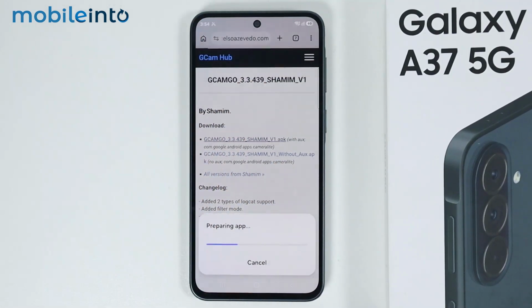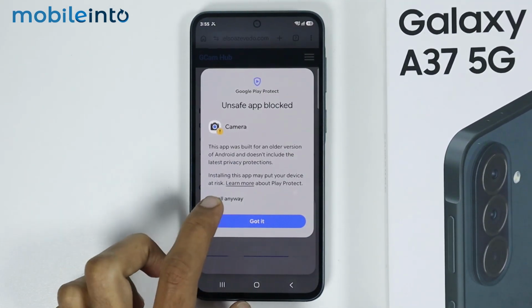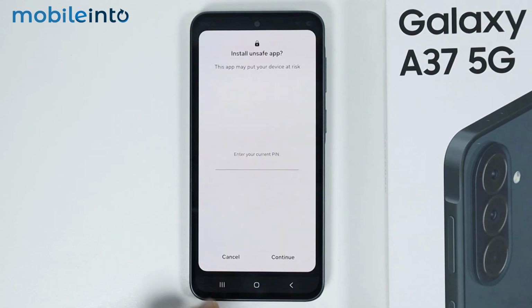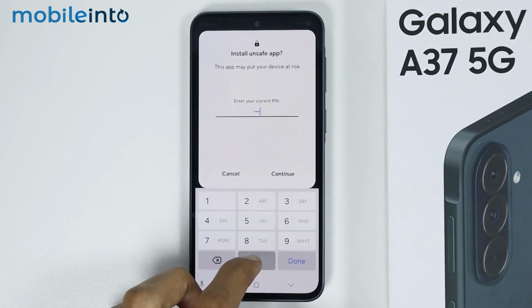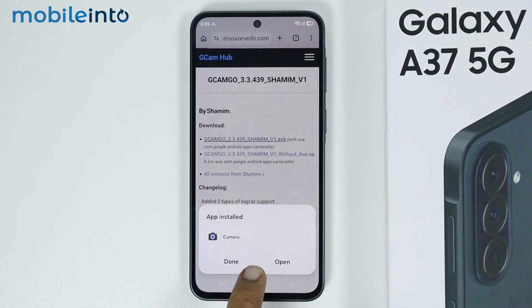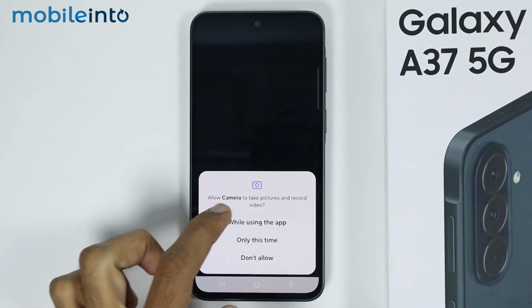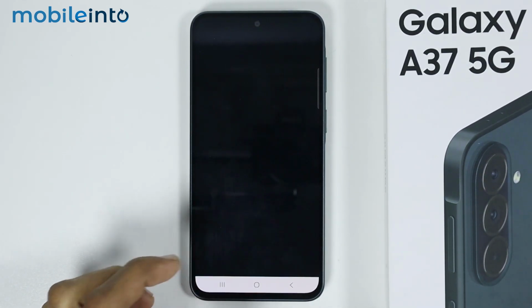Then tap on open and select install. Tap on more details and select install anyway. Then enter your lock screen PIN. Now from here, just tap on open. Select while using the app and select allow.